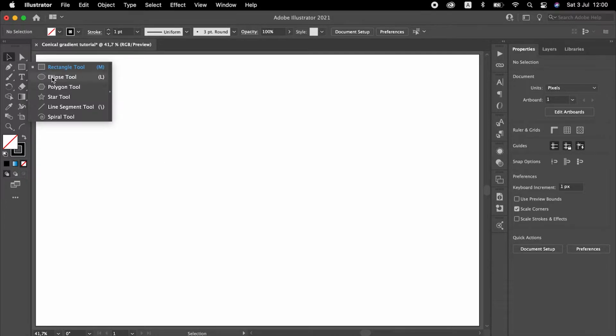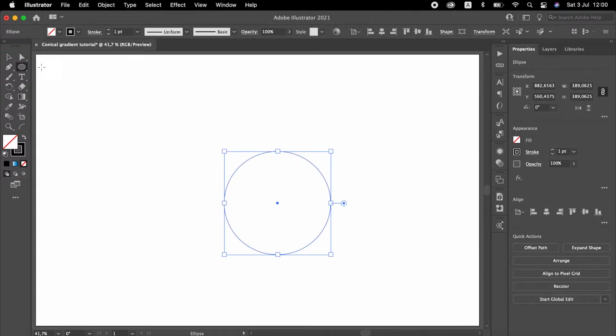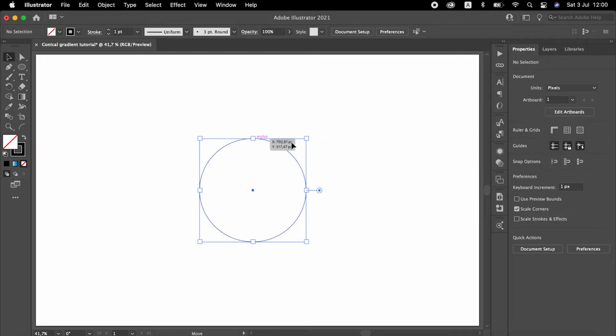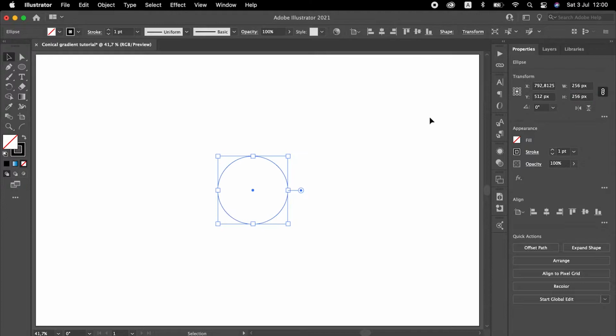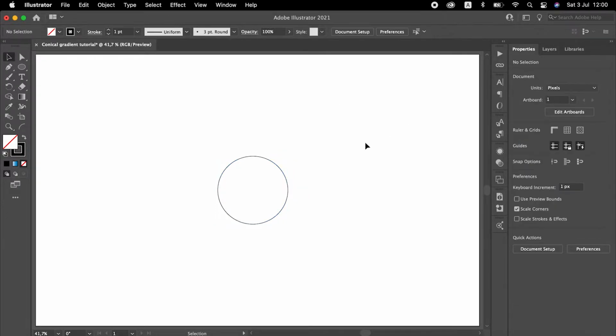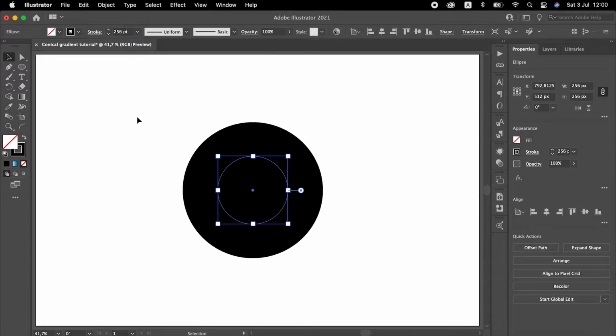Select your ellipse tool, draw a circle, and give it a memorable size. I will be using 256. Give its stroke the same value. Change stroke's color to gradient. I will be using sky.